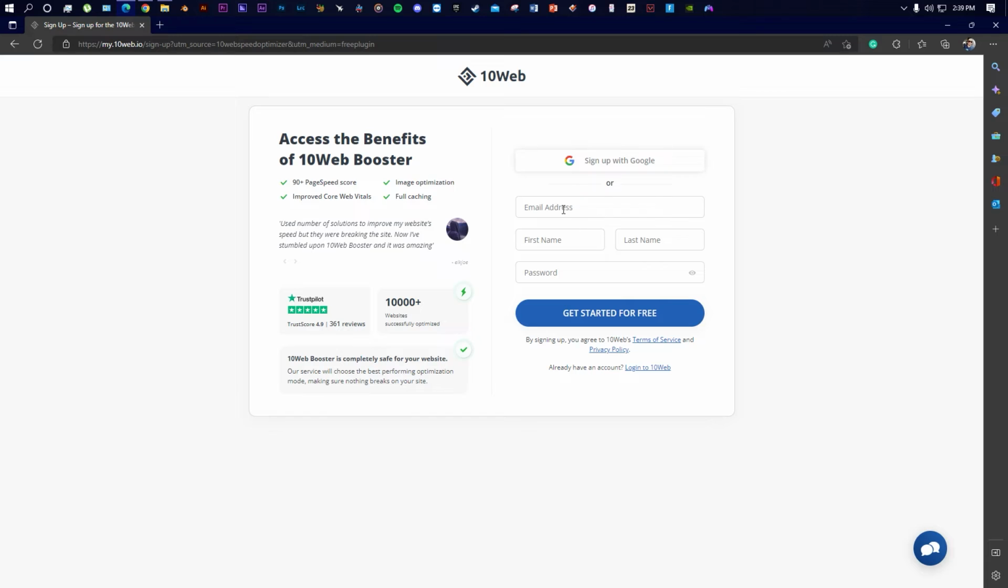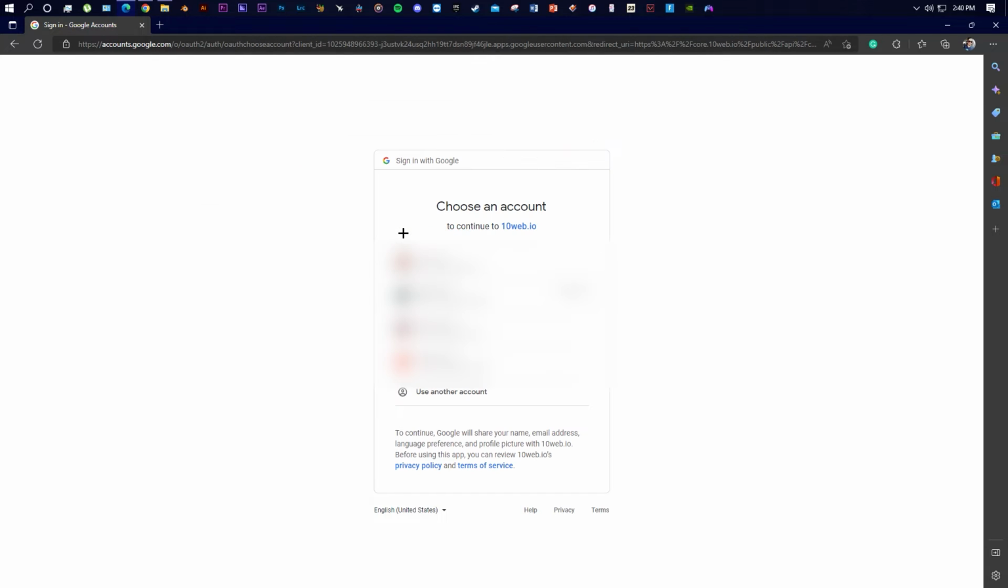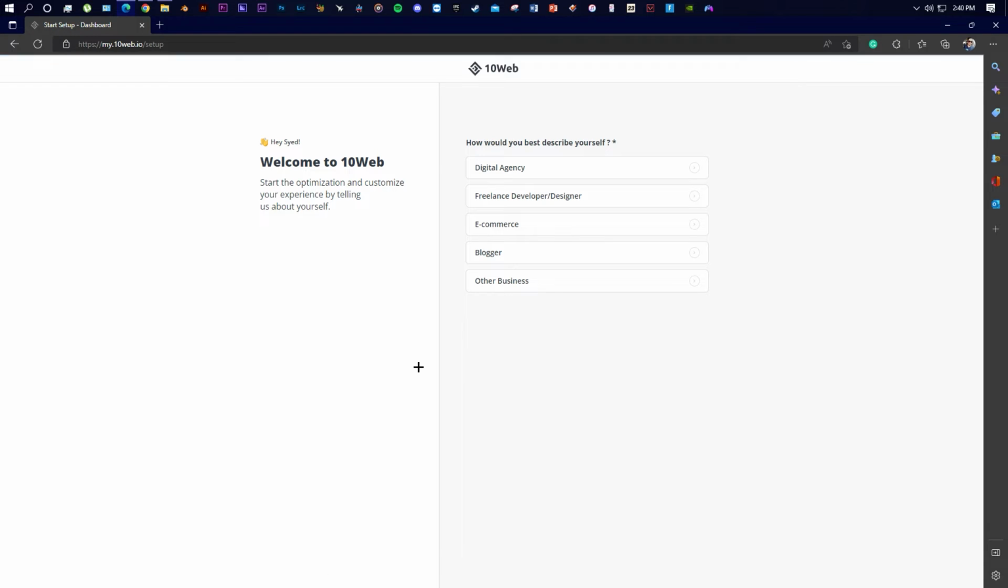So we have two options over here. You can easily use your email address or just click on Sign Up with Google. Select your Gmail account, and right now you can see they are asking how would you describe yourself. So like a digital agency, freelancer, designer, e-commerce, blogger, or other business. I'm just going with e-commerce.